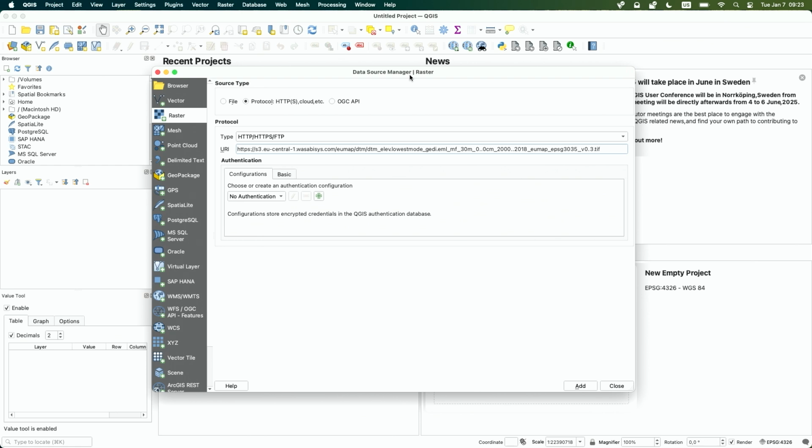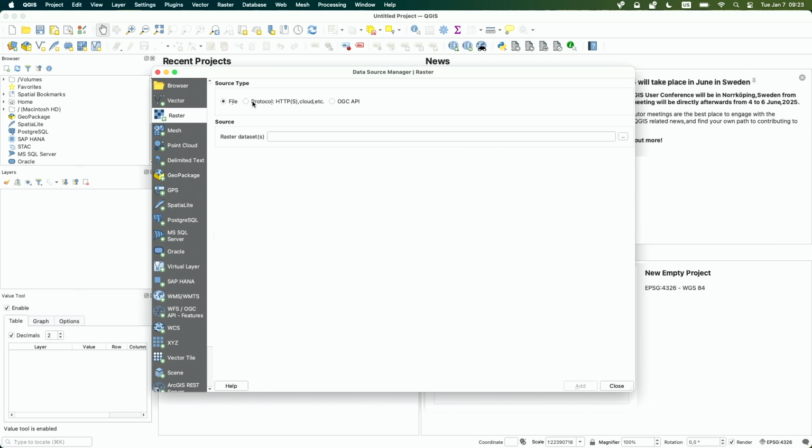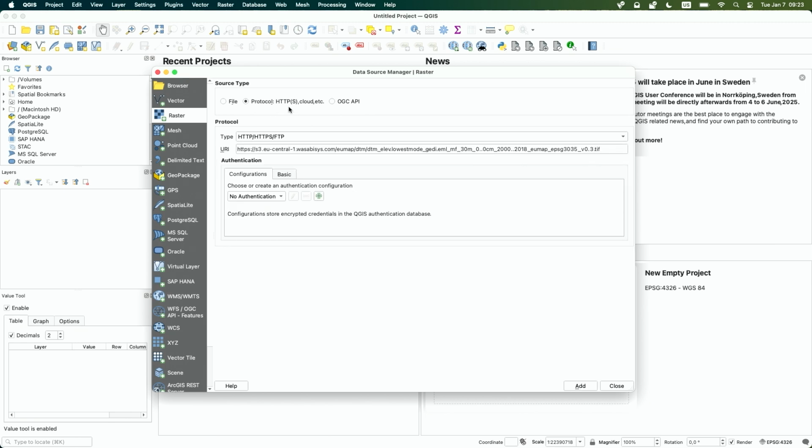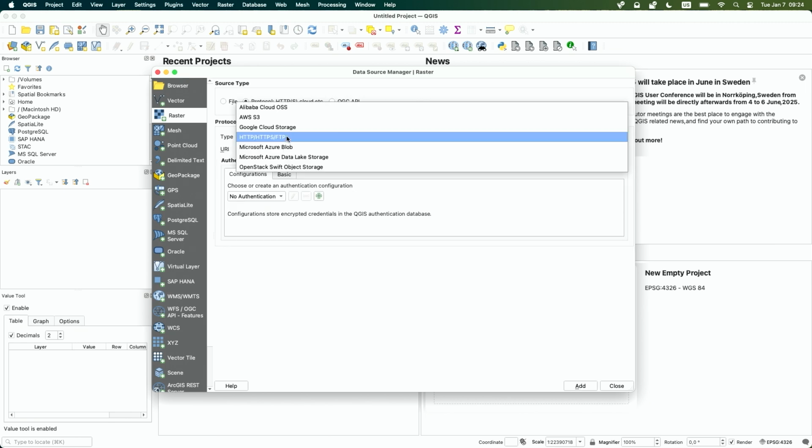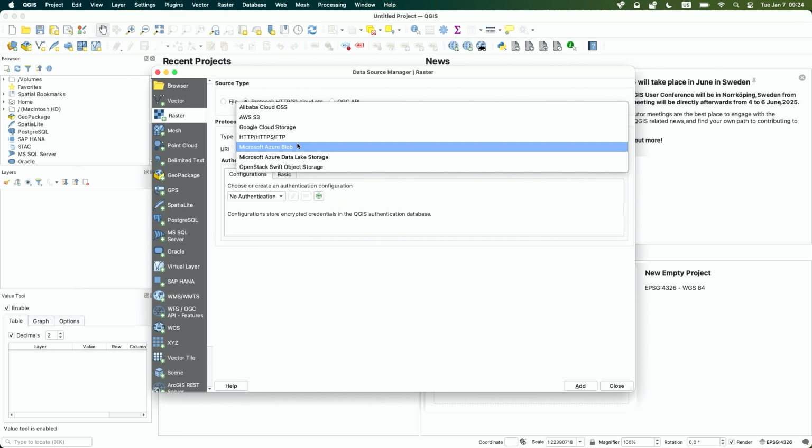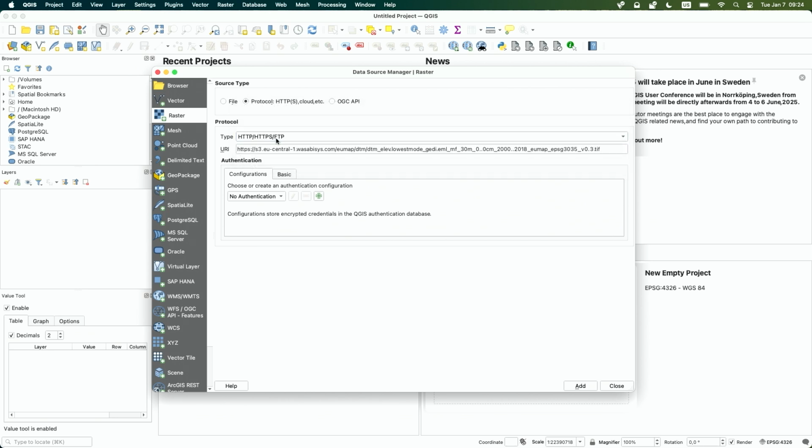Anyway, I'm adding a new layer here, a raster layer. Normally that starts with file, and if I choose file protocol HTTPS or cloud, I can actually have a list here of cloud providers, a drop-down. And please test this yourself. And then underneath the HTTP, I can put down the link I just showed you in the presentation, and then just click add.